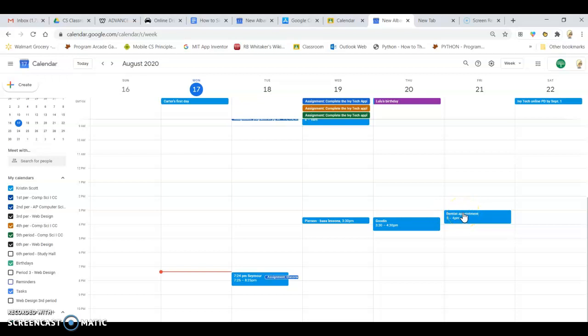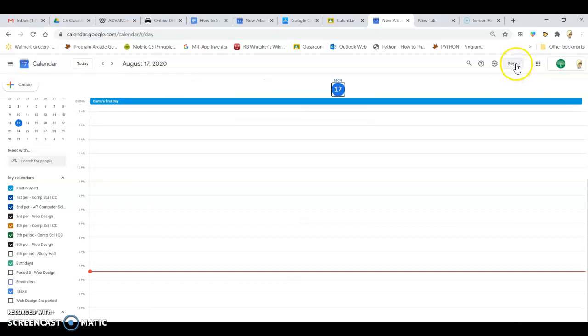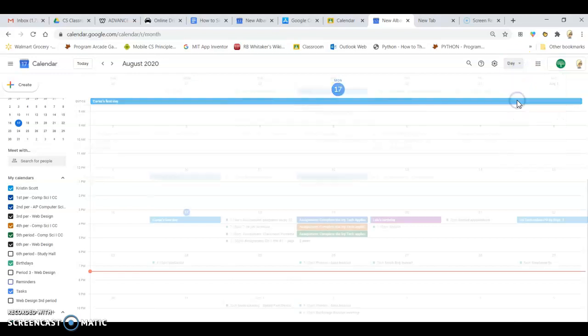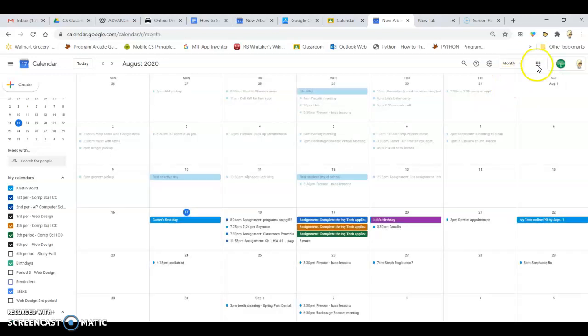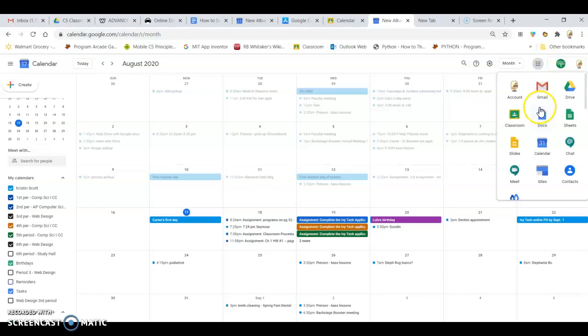So it's super convenient. Not just for school, it's great for school, but it can kind of help you get organized in general. So again, you can switch here to day or week or month. And if you go to the nine squares up here that form a cube, it's where you can find your calendar. So hopefully that'll help you stay organized.